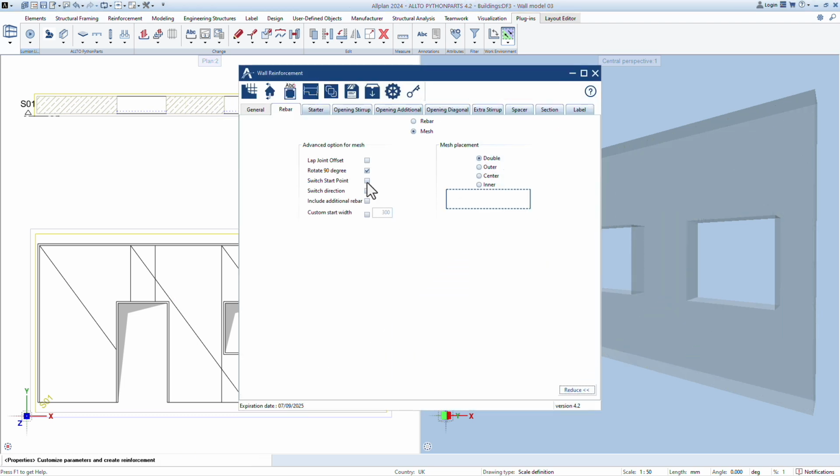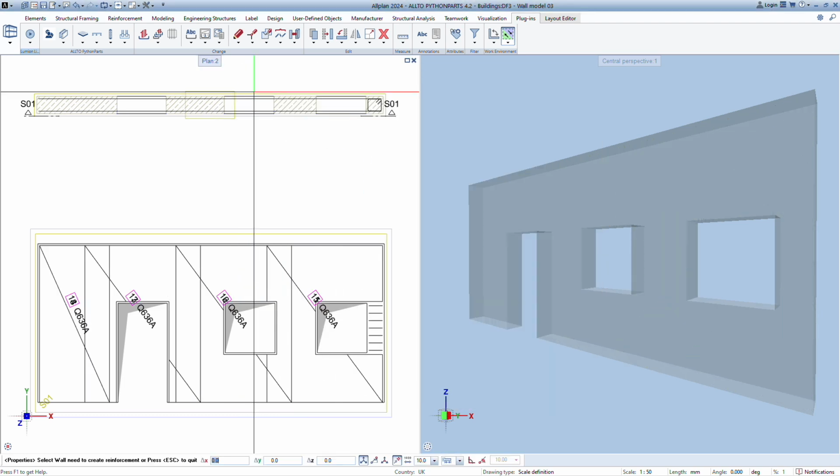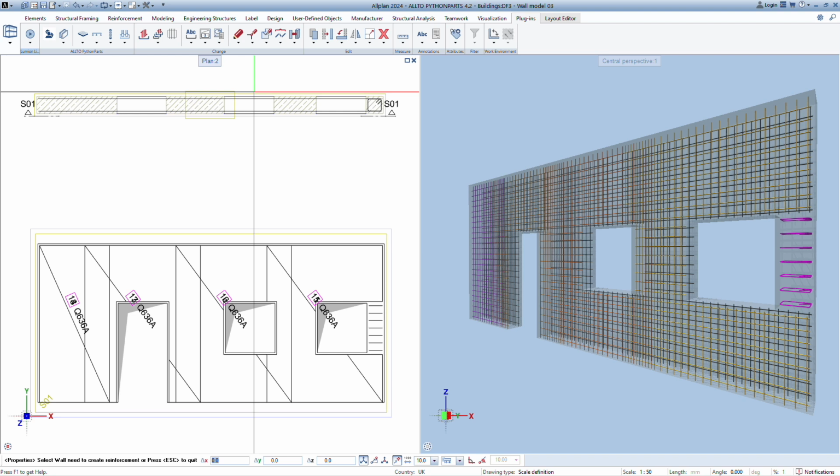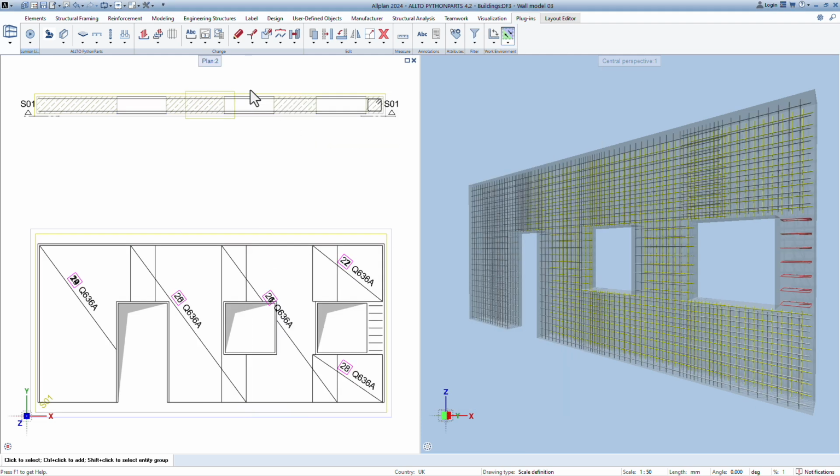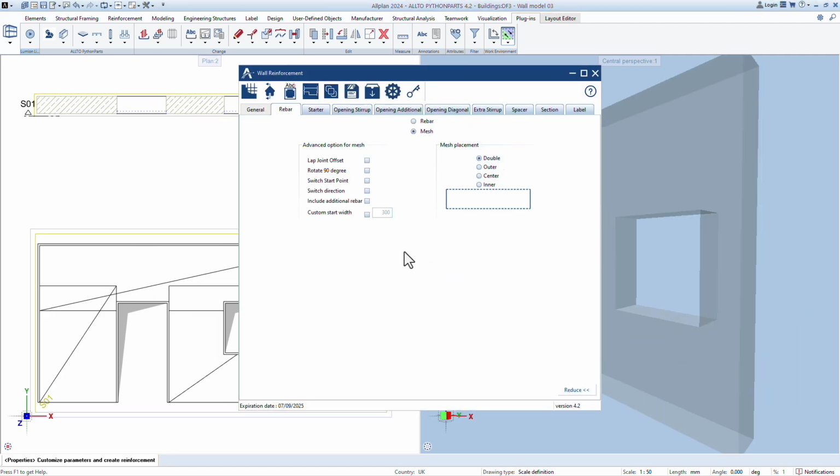Switch start point. Switch mesh direction. Add additional rebars.